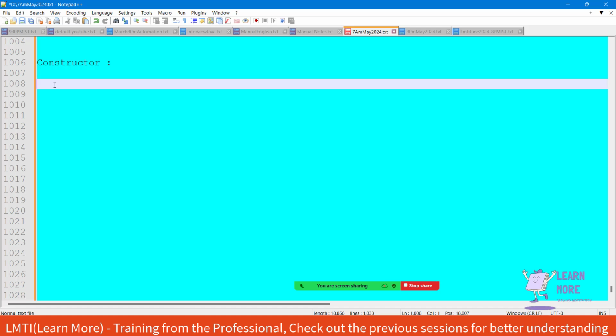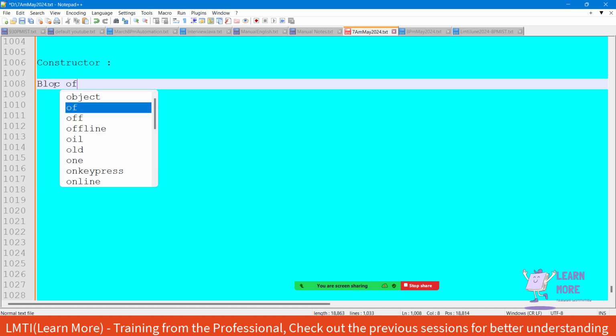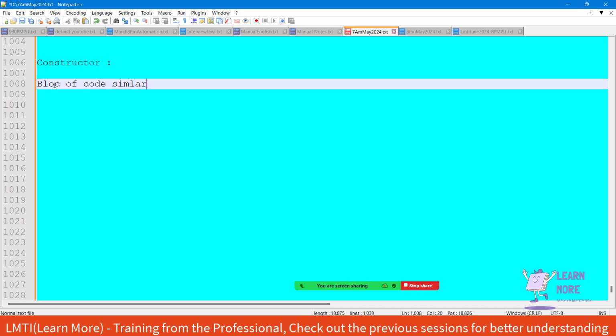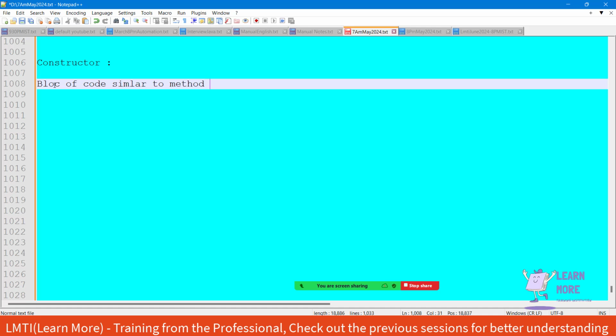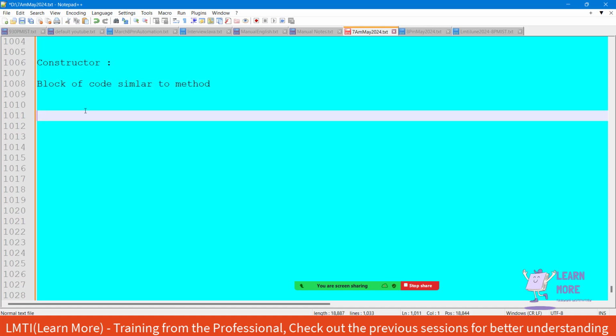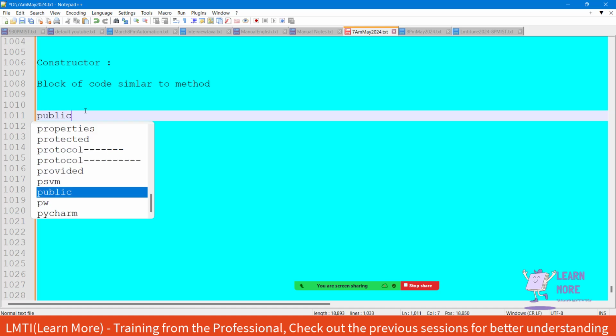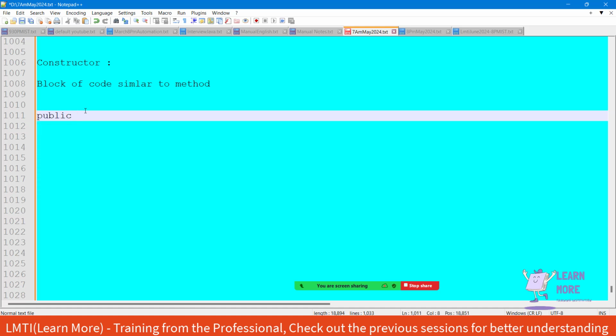The constructor is nothing but a block of code, similar to a method. Like a method, we are going to create some block of code. So how do we create it? Normally, to create a method, we use the access modifier and provide the method name. But here the rule is that you provide the access modifier, and the name should be the same as the class name.